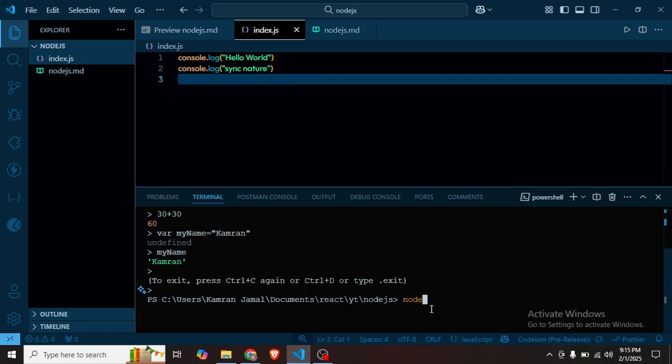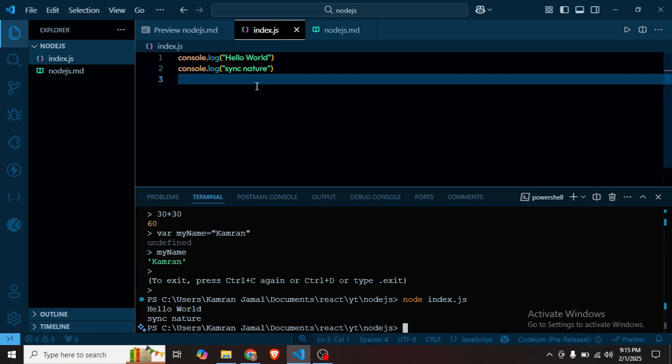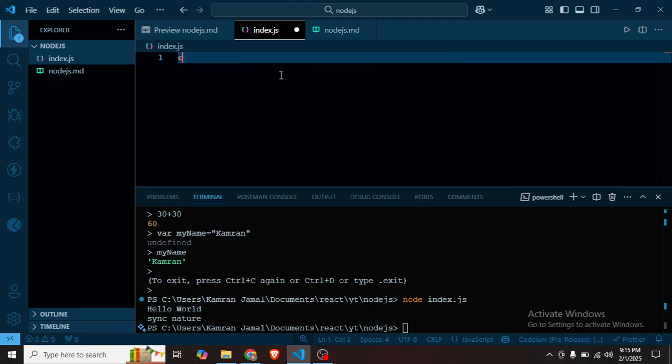If I go and run this file with the help of Node.js, here you can see hello world and sync nature. But if I want to make it asynchronous, what is the meaning of asynchronous? Let me show you with the help of code. For example, let me clear this and I'm going to console something here.